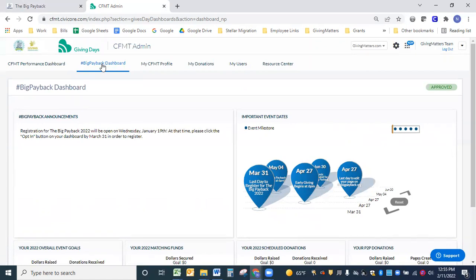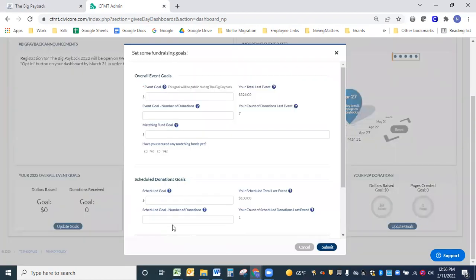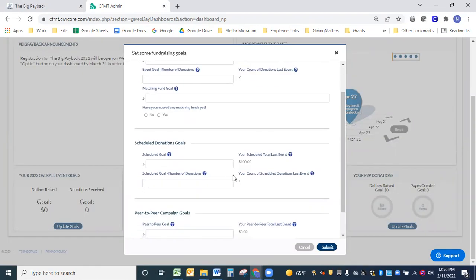Here we have a section that is pointing out all of the important dates that you need to know. This will fill out more as we get closer to the March 31st deadline to register for the Big Payback. Down here, we have areas where you can enter fundraising goals for the event itself, or if you have matching funds, you can fill those out here. I'm going to click this update goals button. You'll look at here and enter in the information about your matching funds.